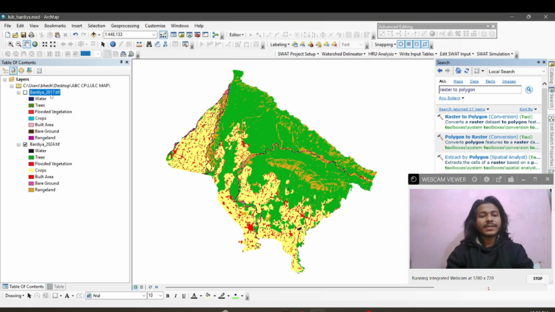If you don't know how to make a land use land cover map, I have made a video regarding how to make a land use land cover map using the Sentinel-2 dataset. You can check out the video link in the description box.